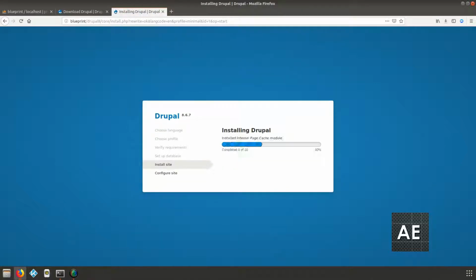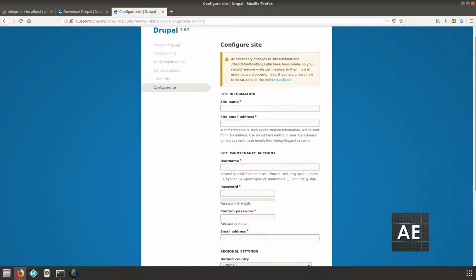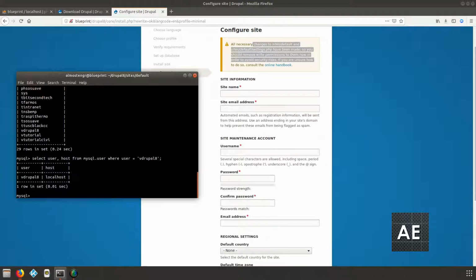All right, and so the next step is that it will install Drupal. There are only 10 modules in the minimum installation. However, in the standard installation, there are more modules that will have to be installed. So that install site step will take a bit longer. The final page is to configure the site. As you see here, there is a warning that indicates that the settings file has been updated and the write permissions should be changed. So I'm going to go ahead and do that now since it's showing it.